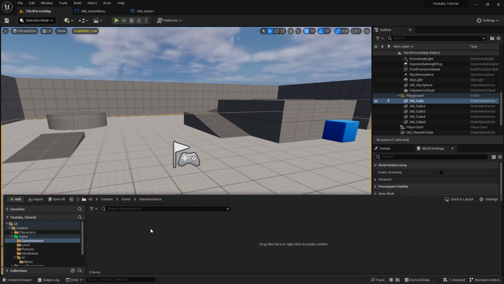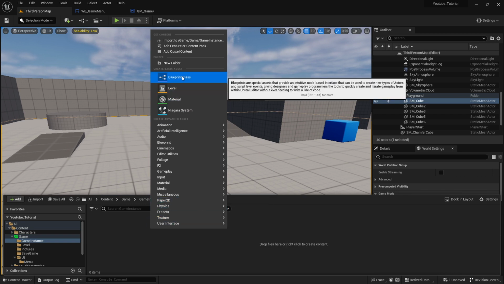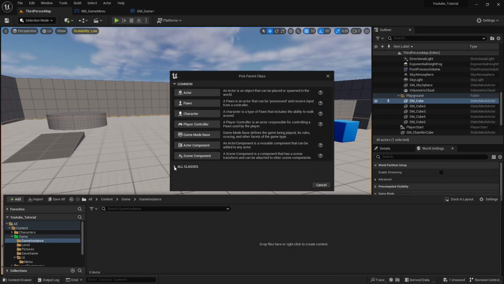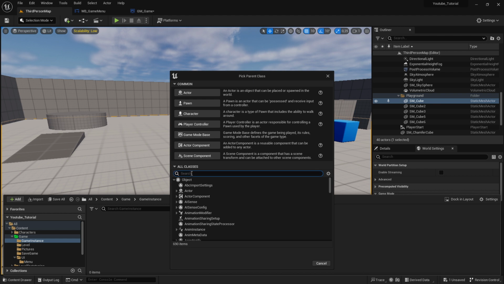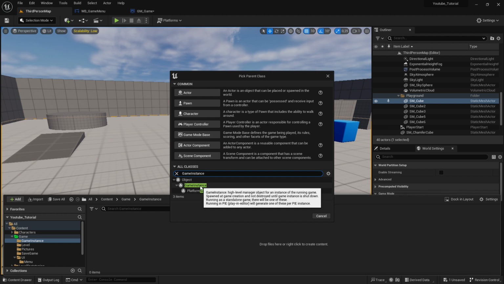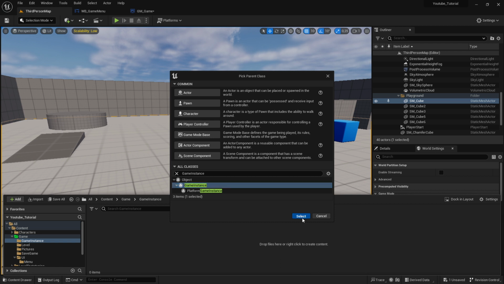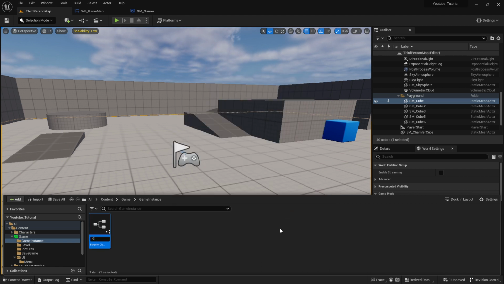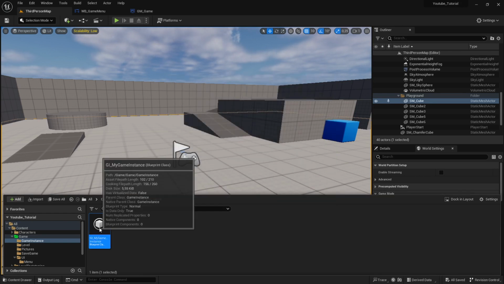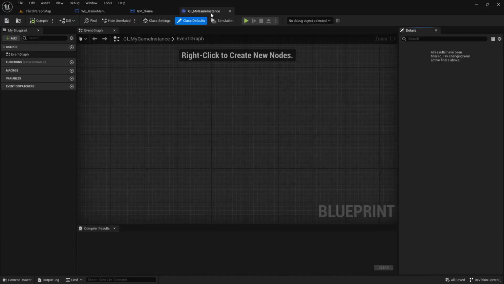I open it up, and then here right click, blueprint class, and then you drop down here, and right here choose game instance. Then it pops up, and the first one we will take, the others are pre-made. We don't need that, so we'll select this one and then call it what you like. I call it GI for game instance, underscore, and let's say my game instance. Save this one, open this one up, and then dock it here on top.